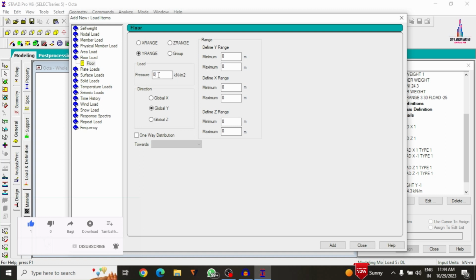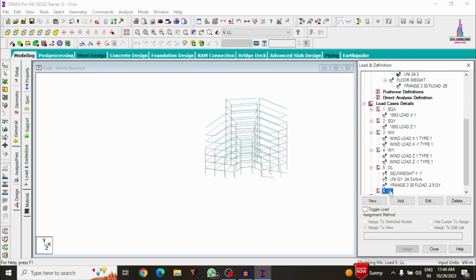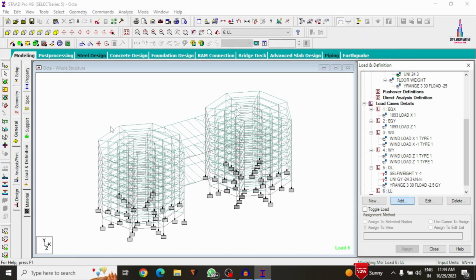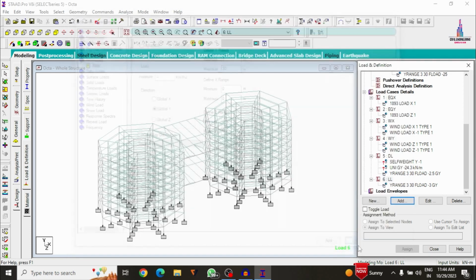Again I'm selecting the floor load, which is -2.5, added in the section with 3 meter minimum Y direction distance and 30 meter maximum Y direction distance. Again I'm selecting the live load condition system with a floor load intensity of -3. Here I am entering the values 3 meter as well as 30 meter. Click on add option.